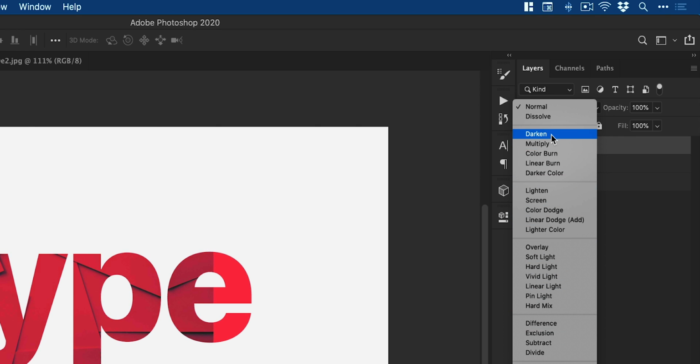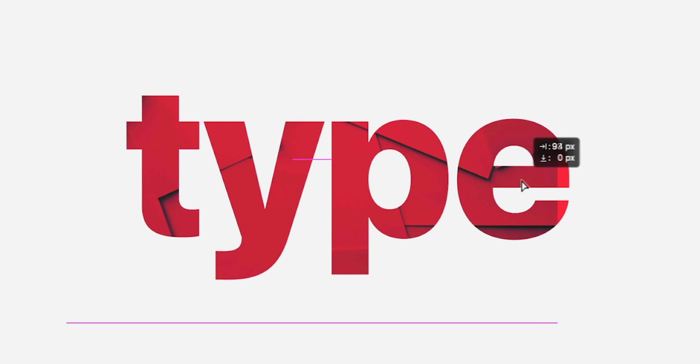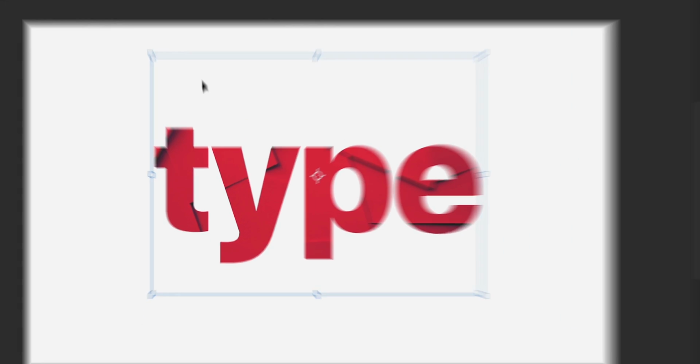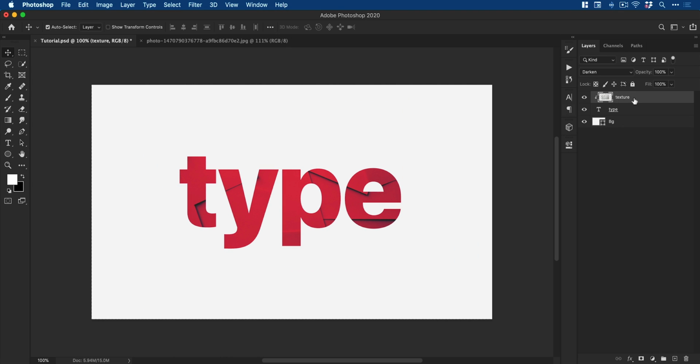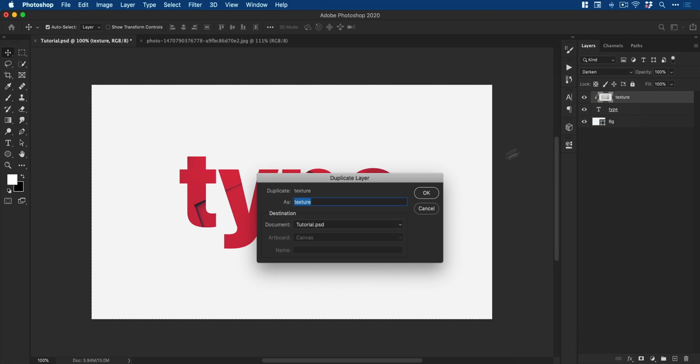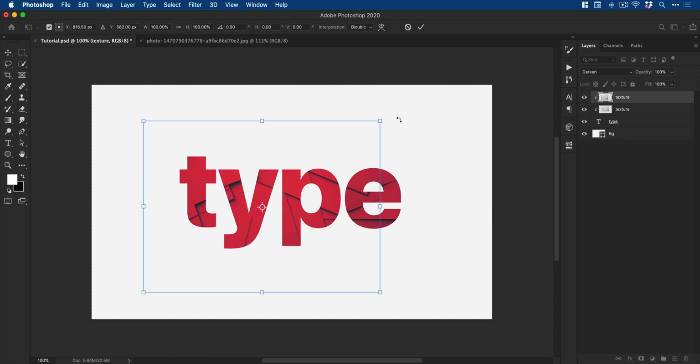Something like darken or multiply enables that to blend through onto the color of my text. And you can see we get things like this hard cut here at the edge of the image. So I'm going to just make sure that my image does cover the entirety of the text. Then what I can do is right click and duplicate this layer and again use edit and free transform.